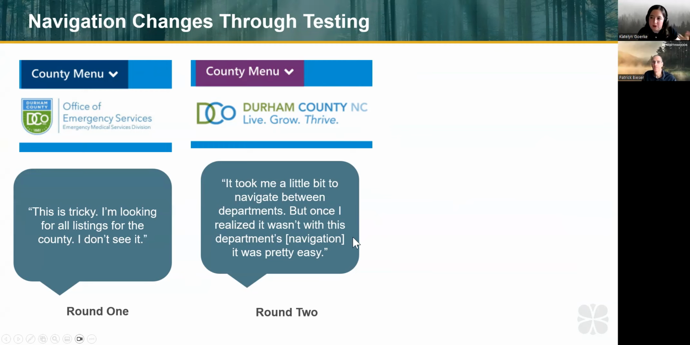Talk a little bit about a squint test, where you squint your eyes and you see what are the things that stand out on the page. That's one way you can see if there's a color that pops out and things that grab your attention a little bit more. And what we found is people found it eventually. They did see the button, but this text that said county menu wasn't intuitive to what it did. So they would say, it took me a little bit to navigate with departments. Once I realized that it wasn't with the department's navigation, it was up with that button, it was pretty easy.